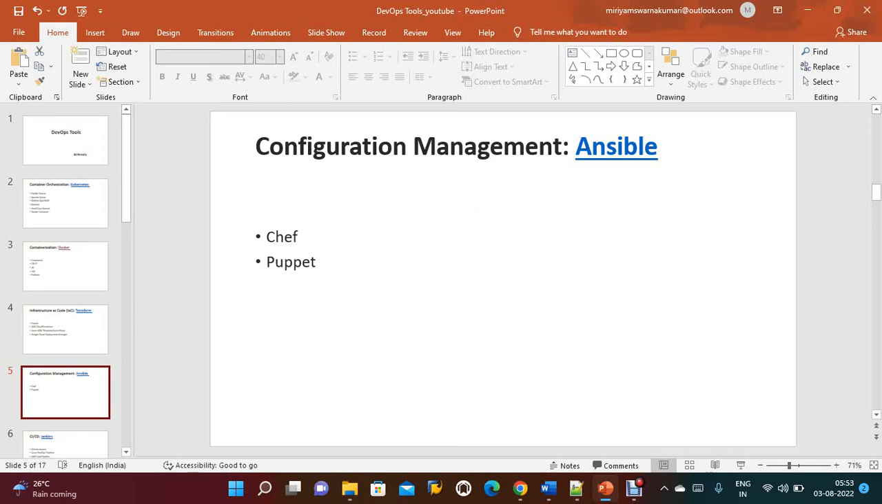And alternative configuration management tools are Chef and Puppet. We don't need any agent to work with Ansible, whereas an agent is required in Chef and Puppet.